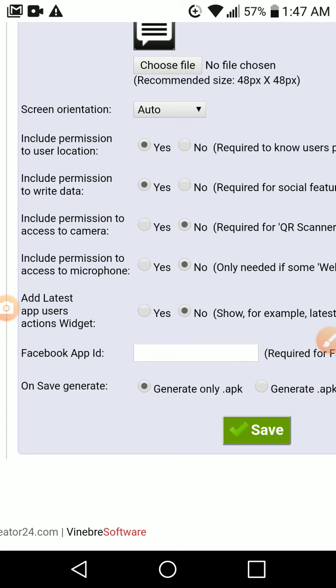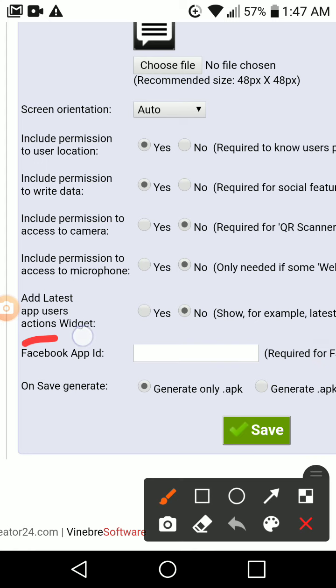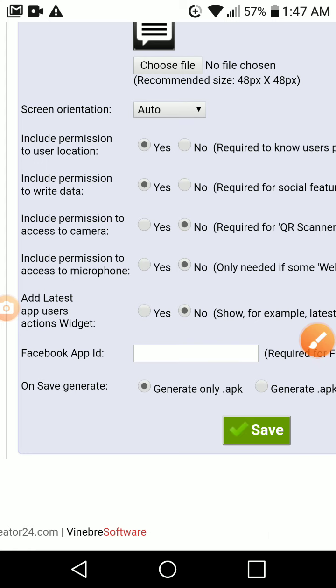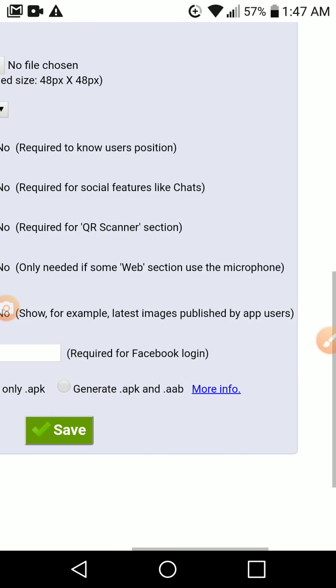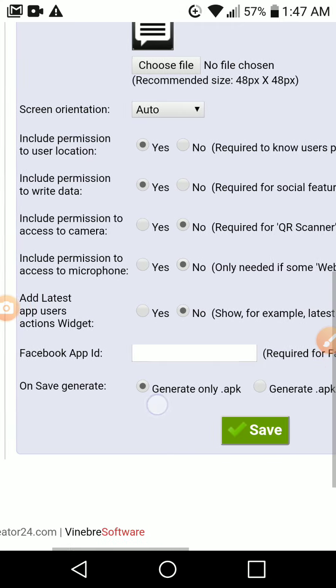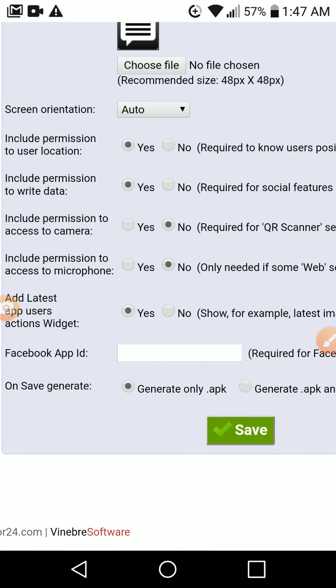Now, add latest app user action widget. Now, this option helps to show, for example, latest images published by app users. Now, if you're building a chat app, you need to make this yes so that when they place in new images, just like WhatsApp, when people upload status, you see it. So when you make it yes, when your users are uploading new things, people that are also their friends, they see it, and you can also have access to some of this information.